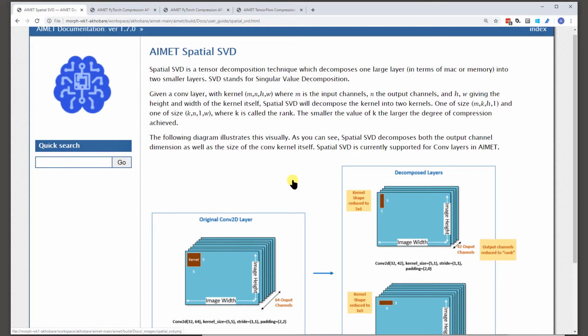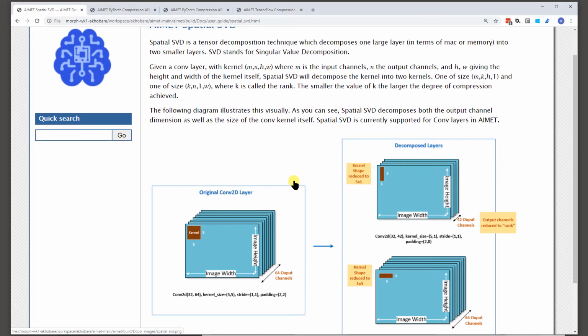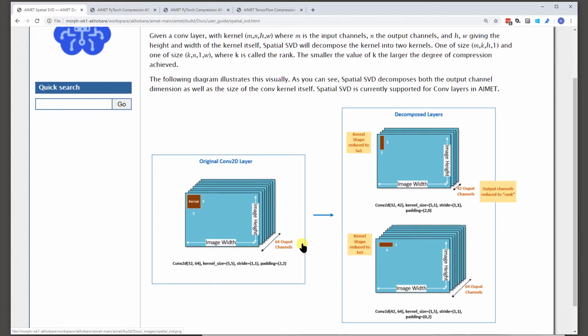So Spatial SVD, like we had mentioned in the introductory video, is a tensor decomposition technique, and in AIMET today it works on convolutional layers. So here's an example. This is a depiction of a convolutional layer, and at the end of the Spatial SVD process, this one convolutional layer would be converted into two smaller convolutional layers. And let me explain why they are smaller.